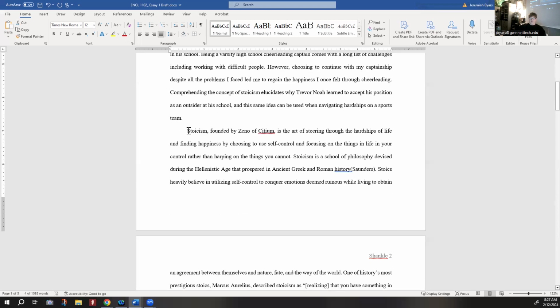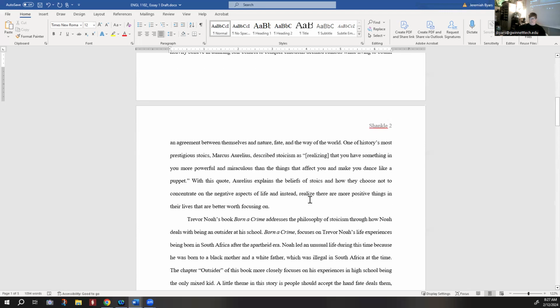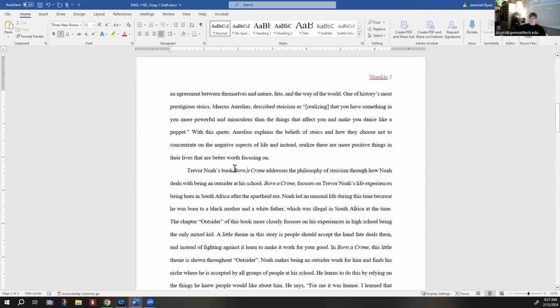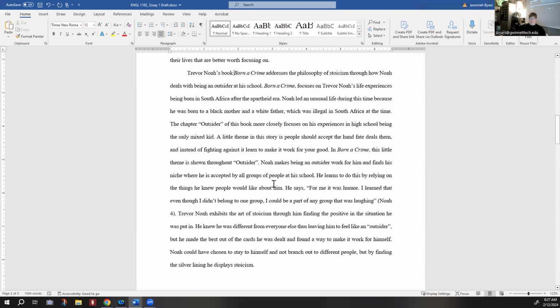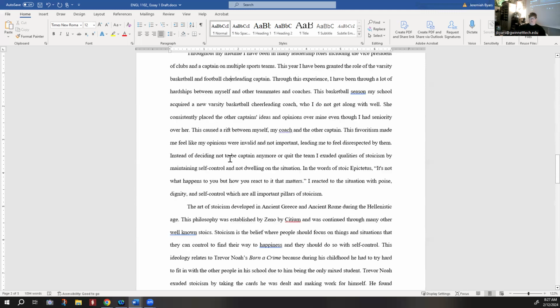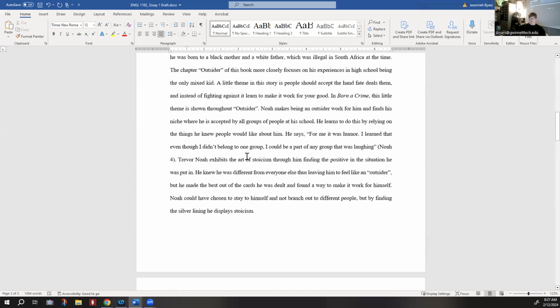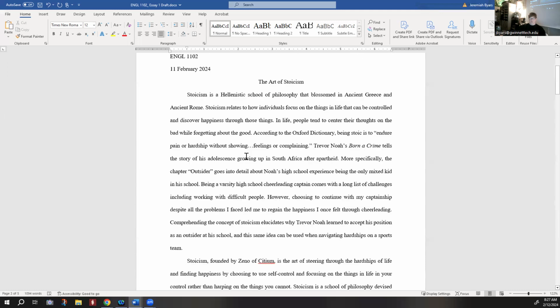Here we have our paragraph that's on philosophy. Let's add a space right here. Okay. Here we have a paragraph about Born a Crime, which is exactly right as it should be. And then this right here is about his own personal life. Very good. And then we have a conclusion. Fantastic. Okay, so let's give it a read.